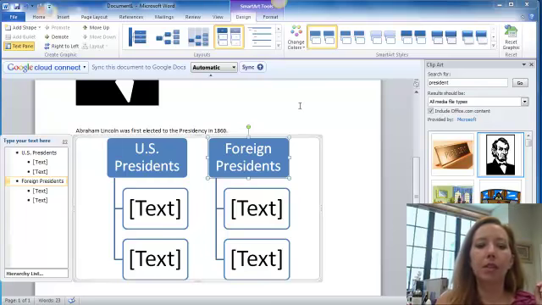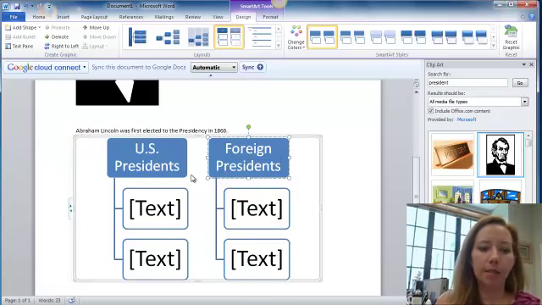Okay, so let's say I wanted to do a comparison of some of the different characteristics of U.S. presidents compared to foreign presidents. That's one option that you have. Okay, and so you can go ahead and adjust this. Again, you can make changes to the colors.